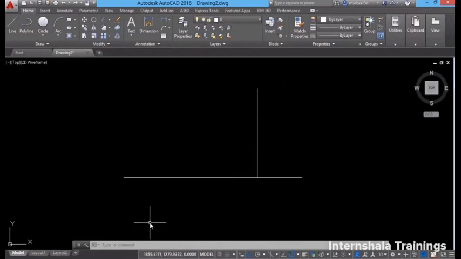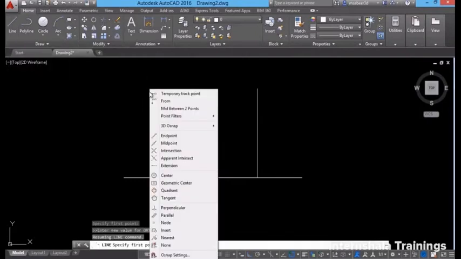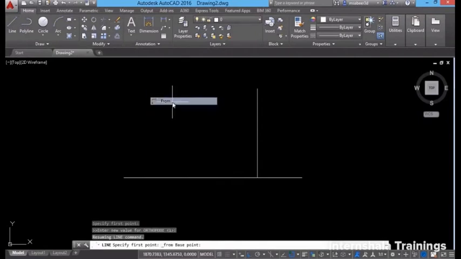Suppose you want to start a line exactly from this endpoint at a distance of 30 units rightward. That means I want to make this point the base point or reference point. In such a context, you can use the from point option. Let's see that. I'll give the line command and I'll shift right click to access the OSNAP menu and go to the from point option. When you use from point, it will ask you for a base point. Base point is nothing but the reference point. So I'll use this endpoint as the reference point.